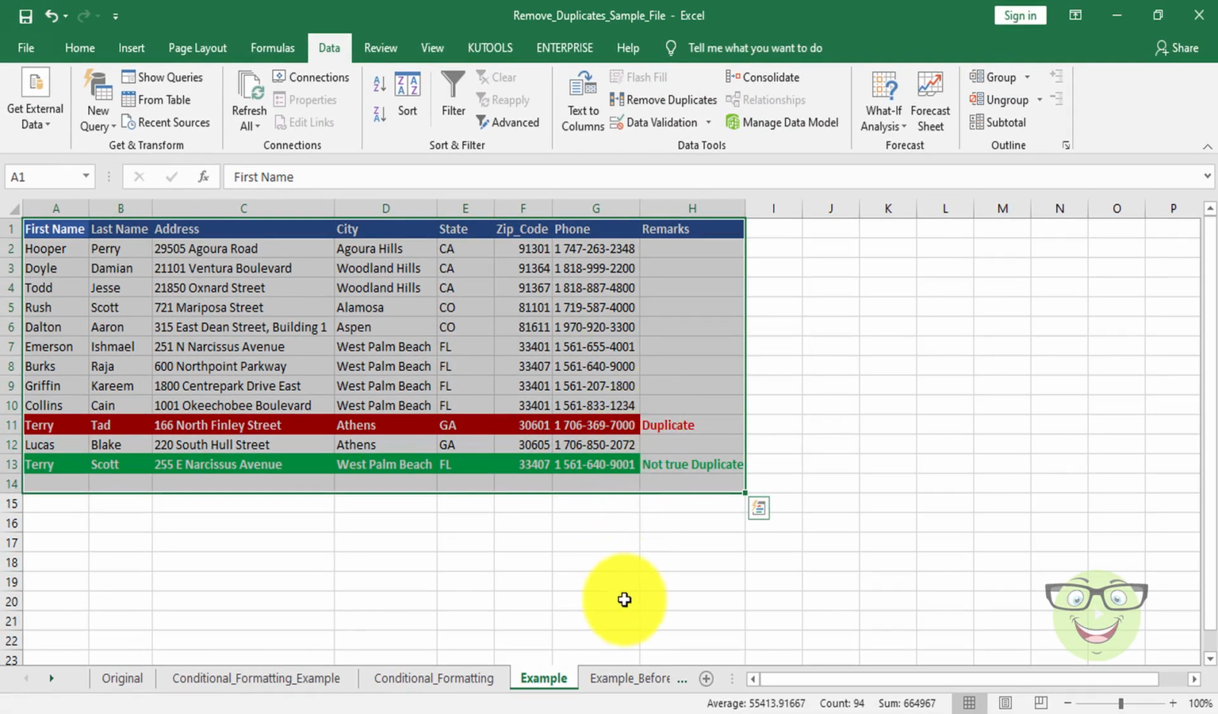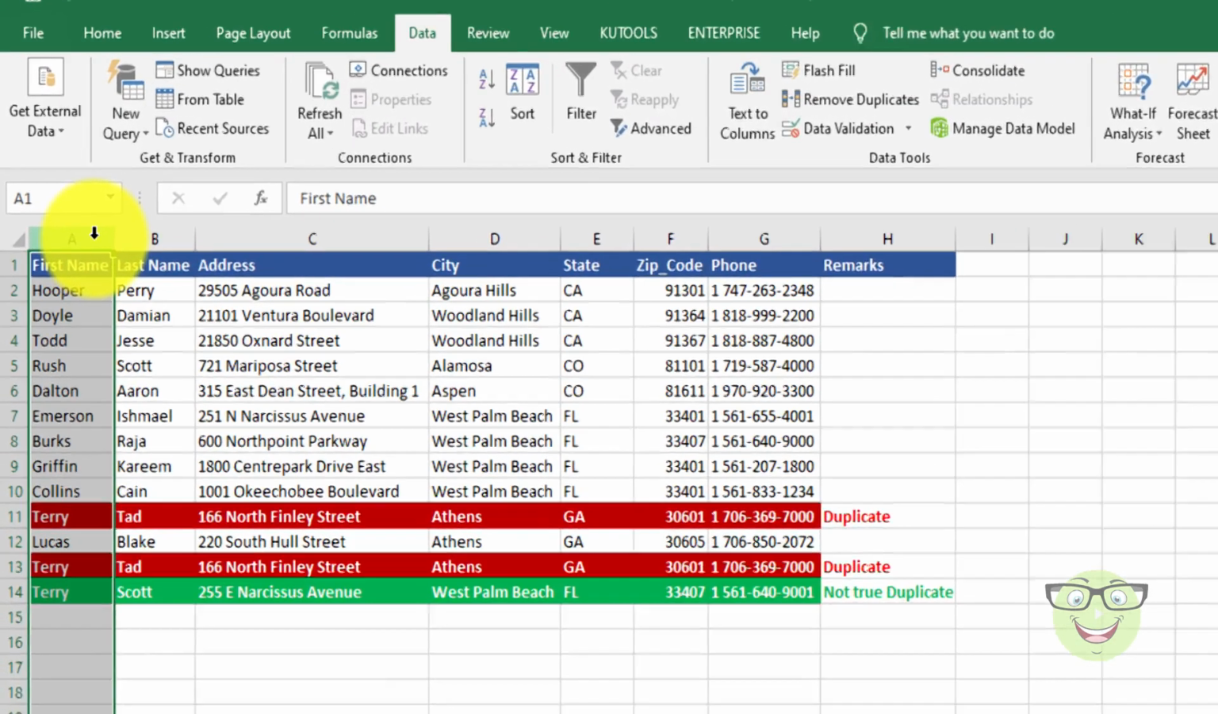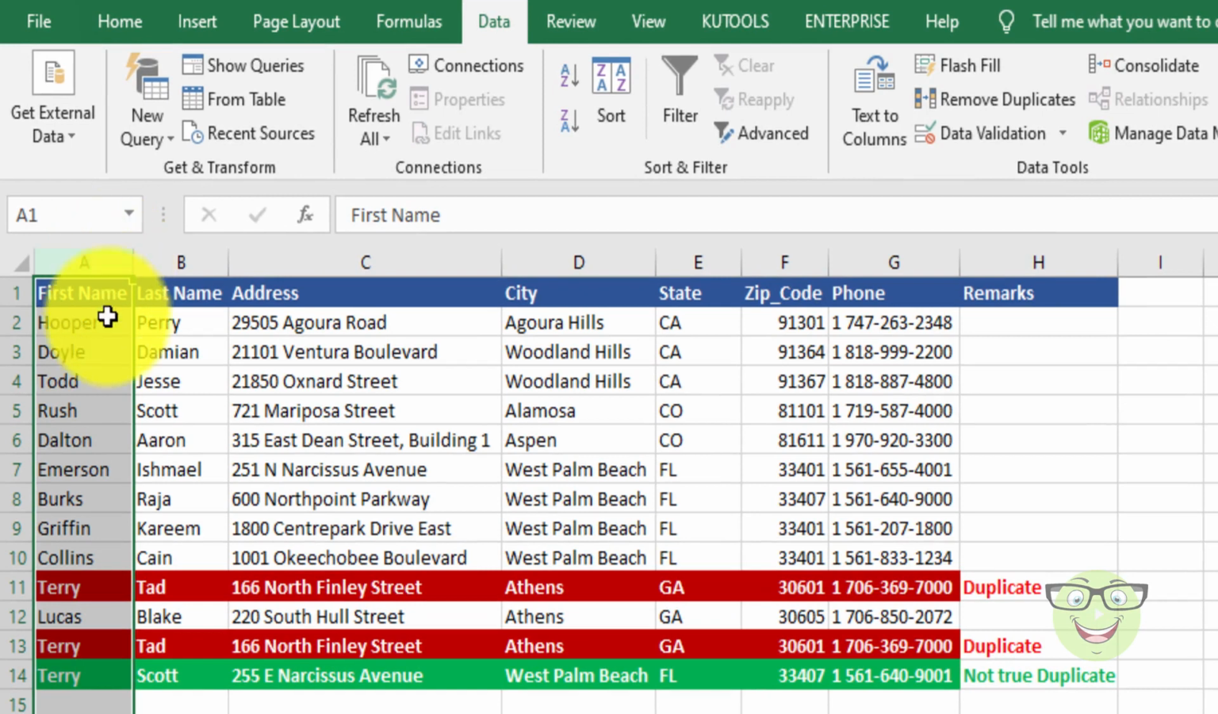Be careful that you choose enough qualifiers to remove the true duplicates. For example, if you choose only the first column to remove duplicates, you might lose an important record. Notice, in the first column Terry's name is repeated 3 times, but if you observe keenly, only 2 records are the same, I mean row number 11 and 13, while 14 has different values for other cells as compared to row number 11 and 13.